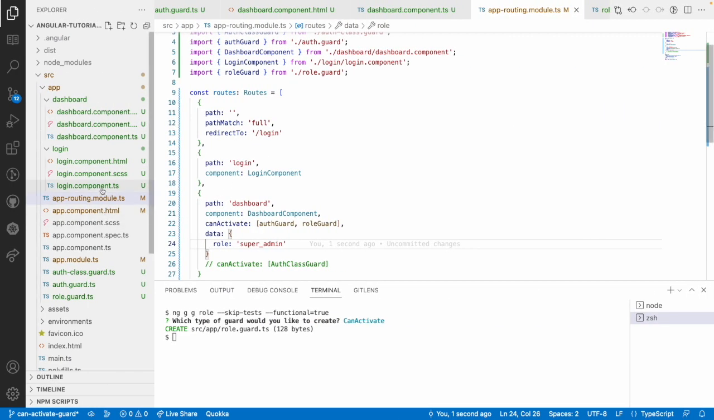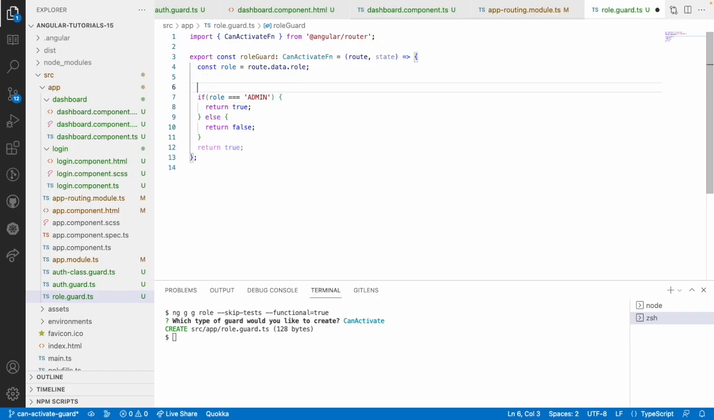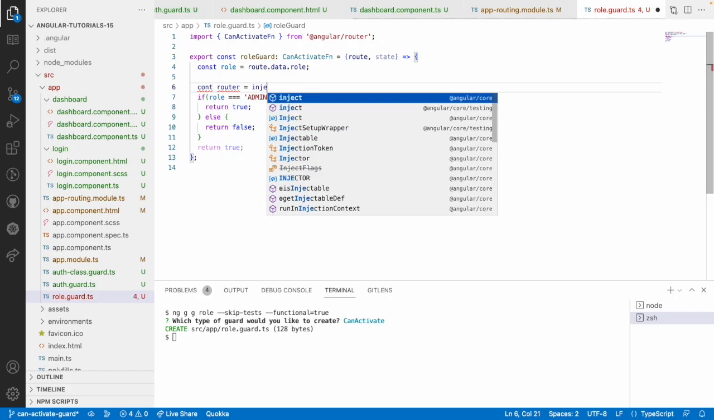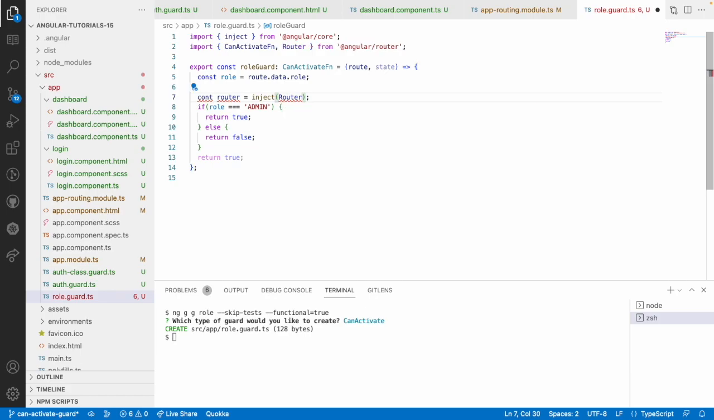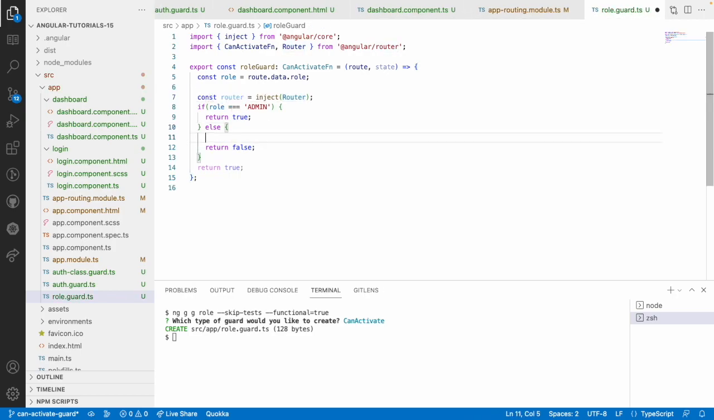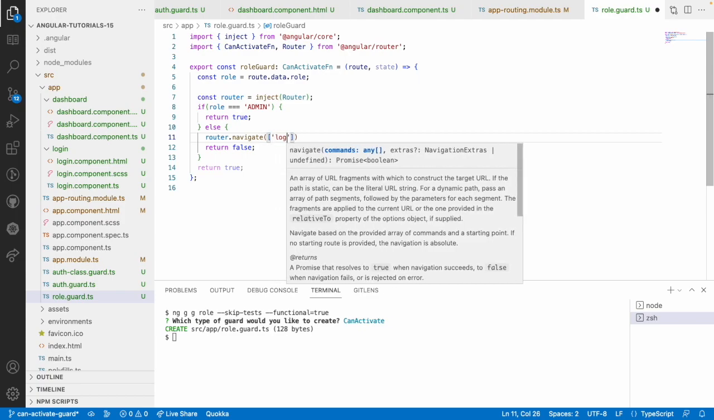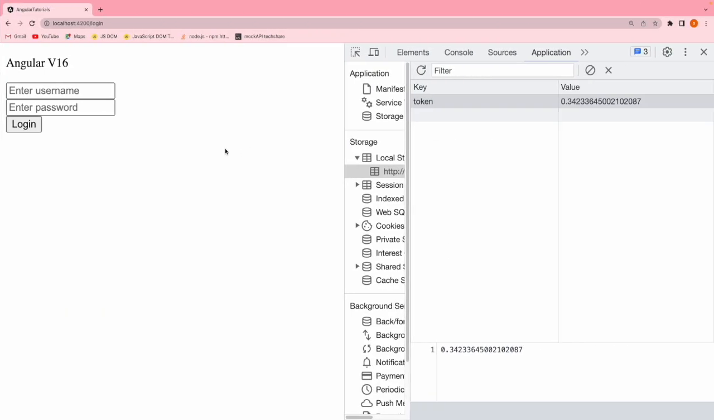Why? Because it is false, right? So whenever it is false, we have to handle it. In role guard, whenever it is false, I want to route that user to login. So let me use a router, let me use inject of router and give a semicolon, import this. Let me use const router.navigate of, let me pass a URL called login. Whenever there is no role matching admin, then we have to move that user to the login page.